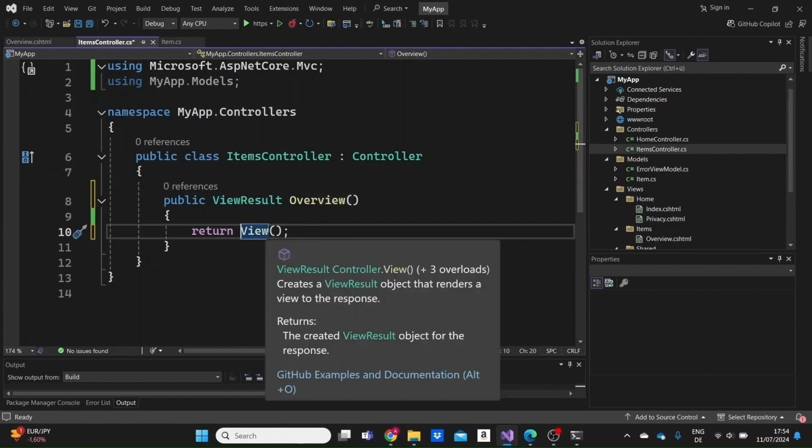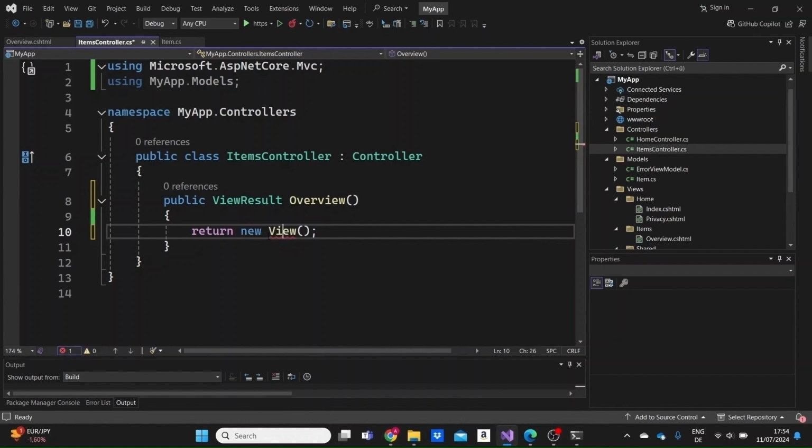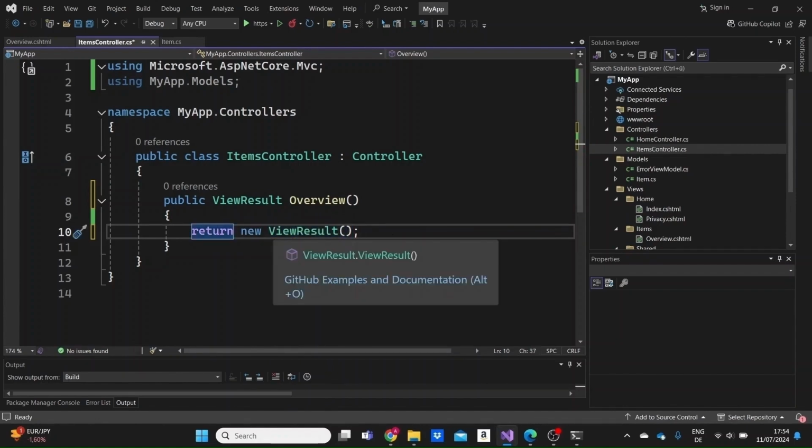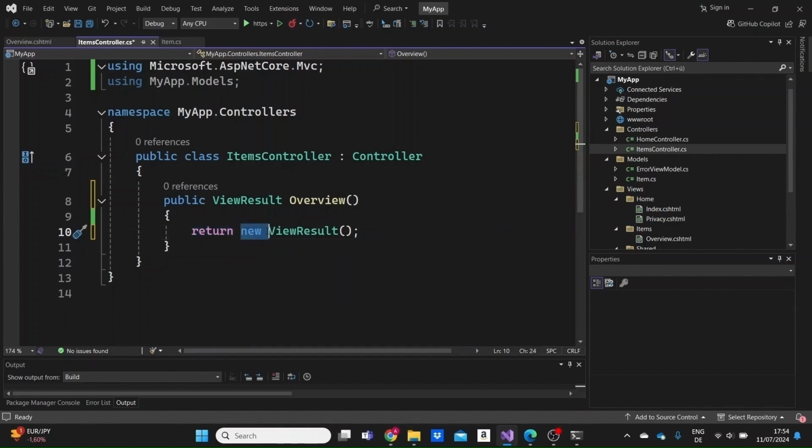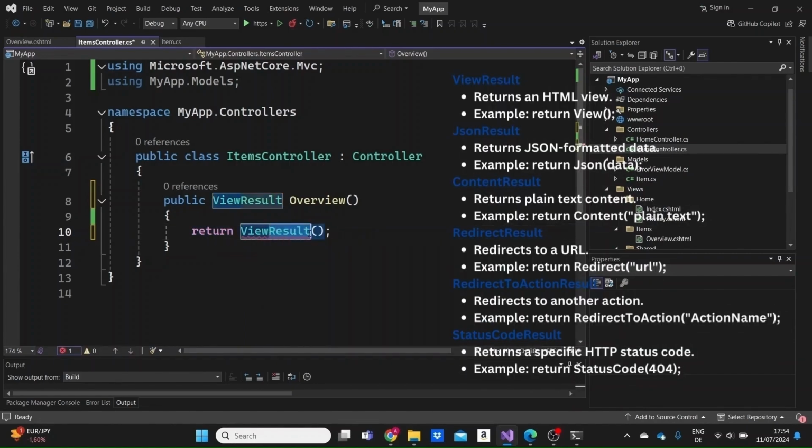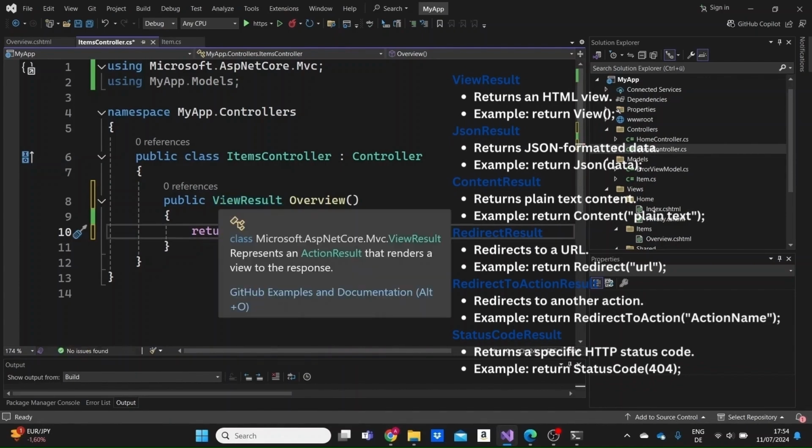The long way of writing it would be return new view result, but as I said, this is a helper method that allows us to write it in a more flexible and short way, and this is the way you will mostly see it in the code or from the documentation. So we could return different kinds. We could also return other kinds of information inside an action.